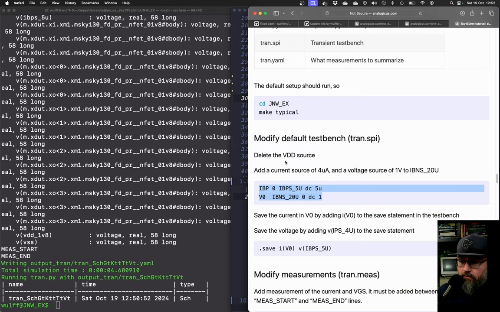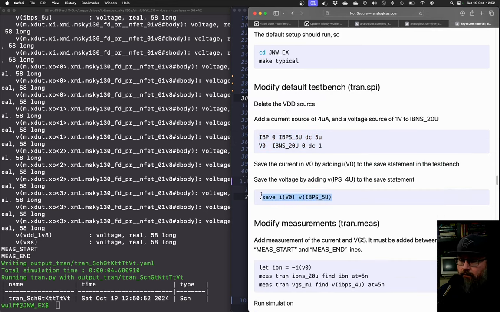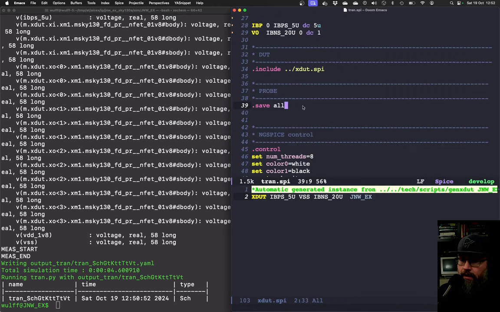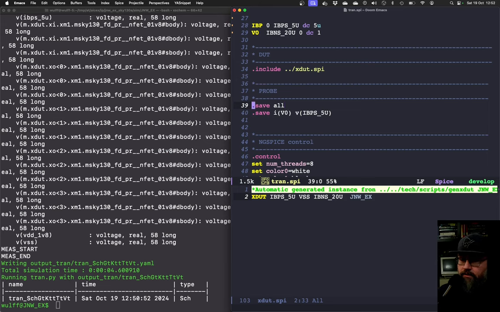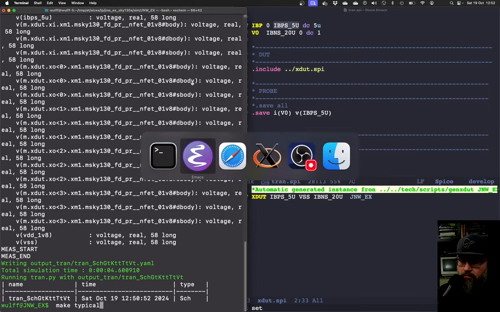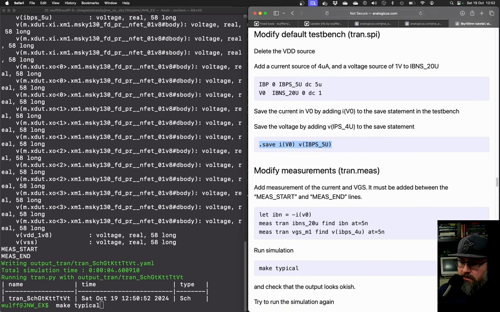Let's get back to the tutorial. And now I want to save the voltage. In ngspice, we just say, okay, I want to save the current that is flowing in my V0 voltage source, and I want to save the voltage on my IBPS 5 micron node. So if I now run, let's see what the tutorial says. No, we should add some measurements first.